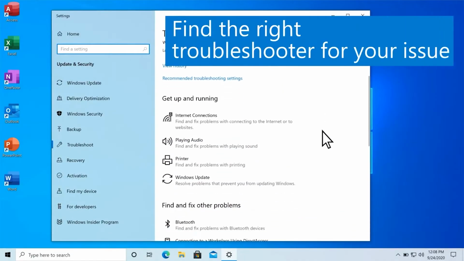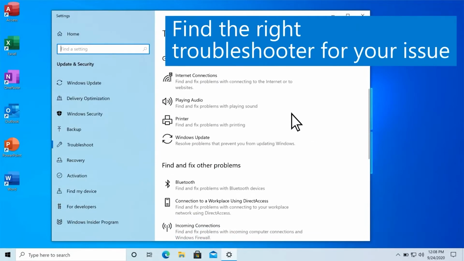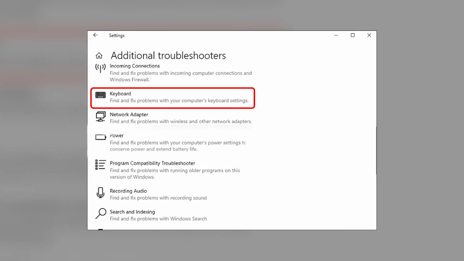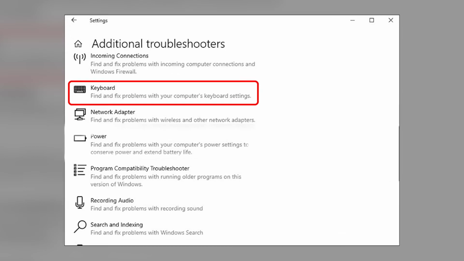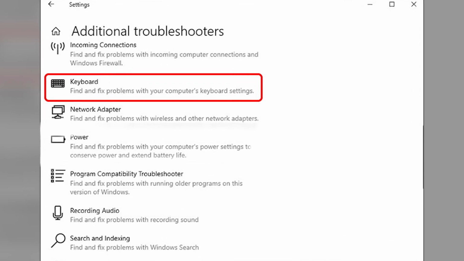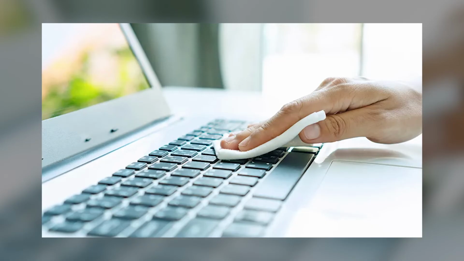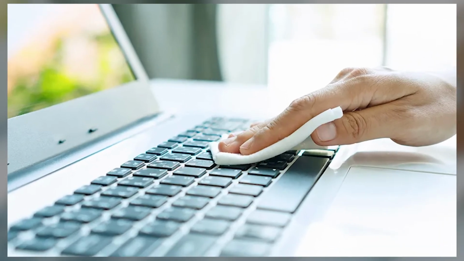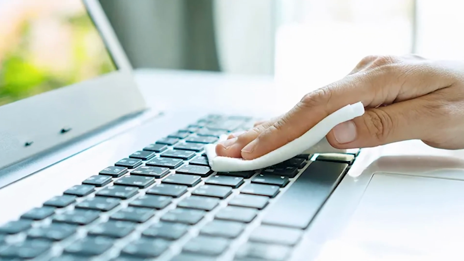Click that, and then scroll down until you find Keyboard. Select it and click Run the Troubleshooter. This tool will automatically detect issues and attempt to fix them. It's a straightforward process that can often resolve lingering problems with your keyboard.